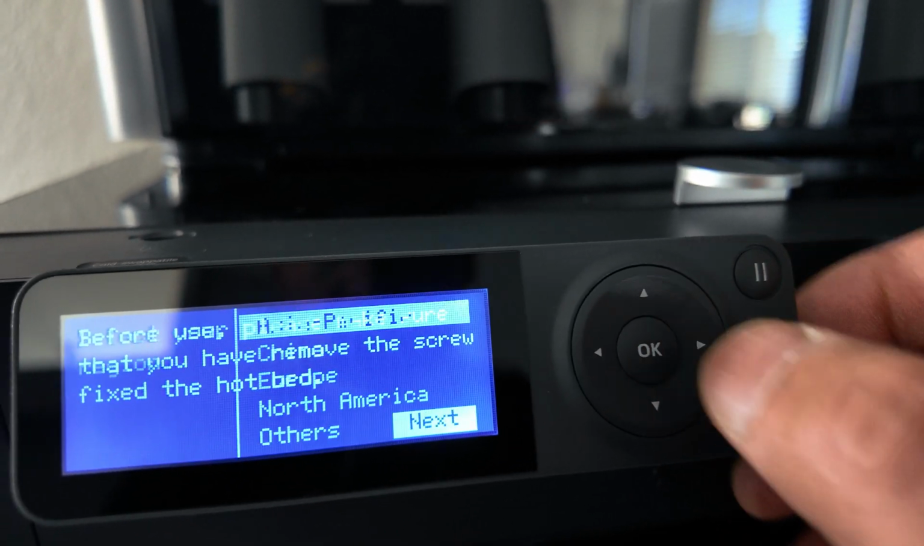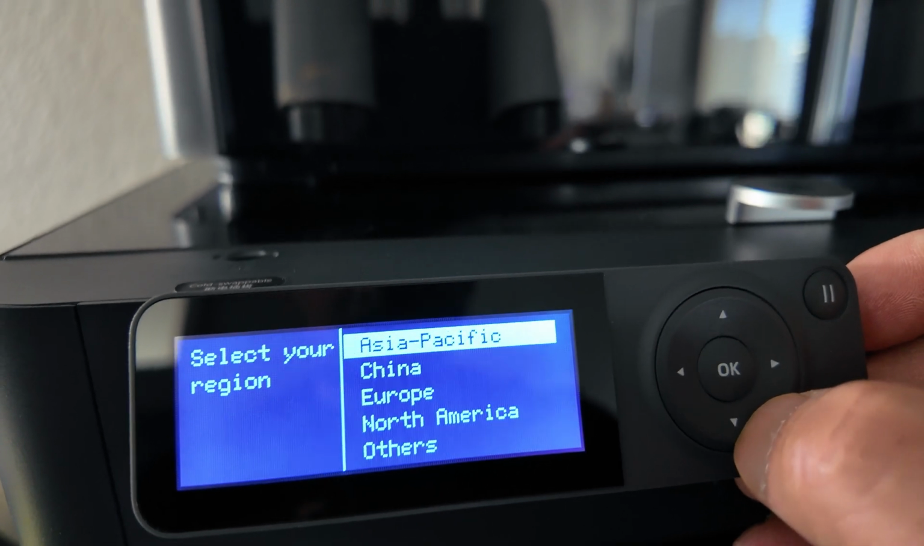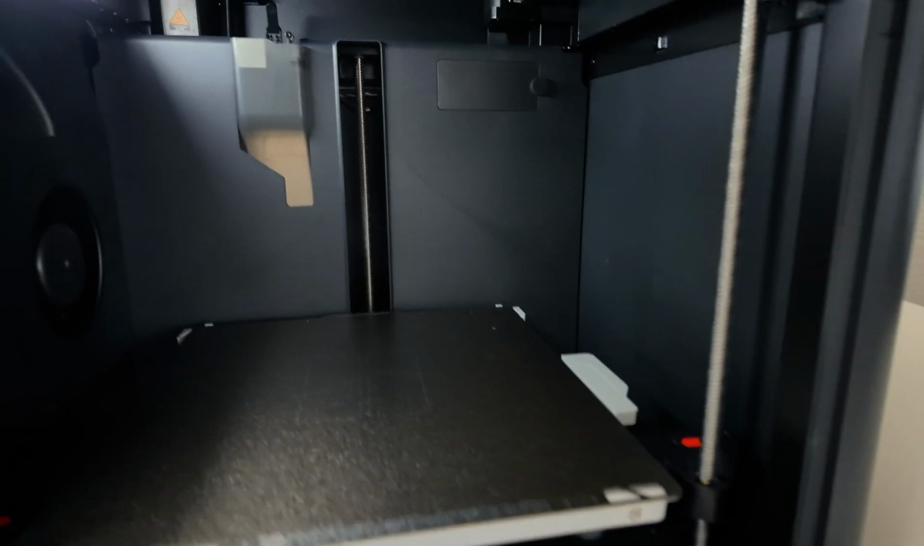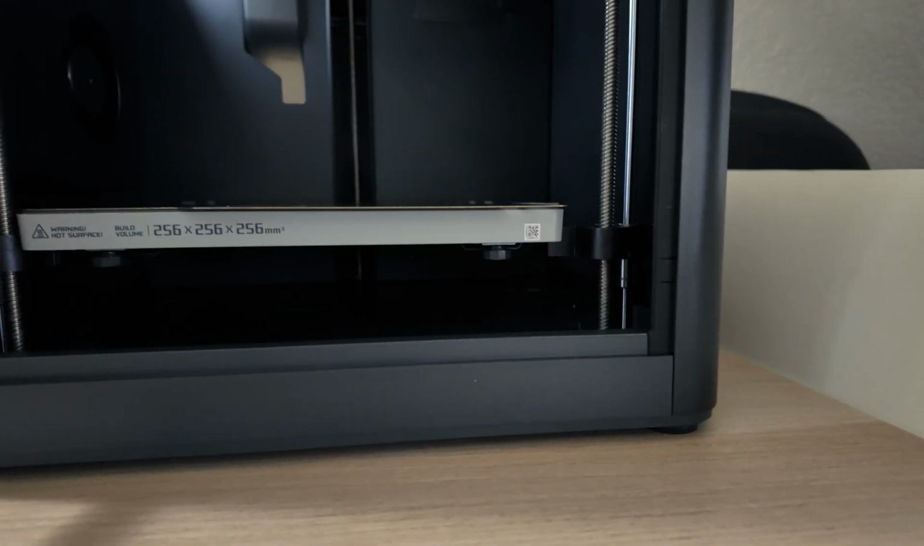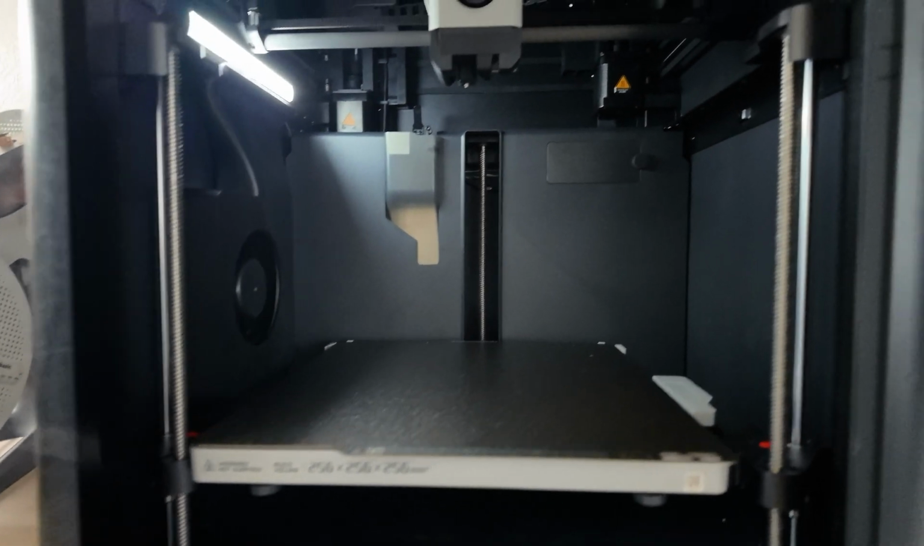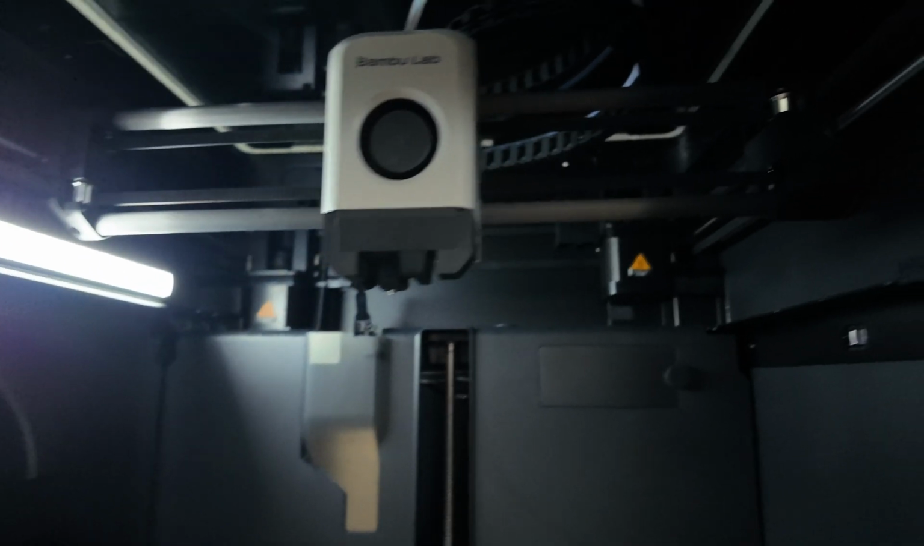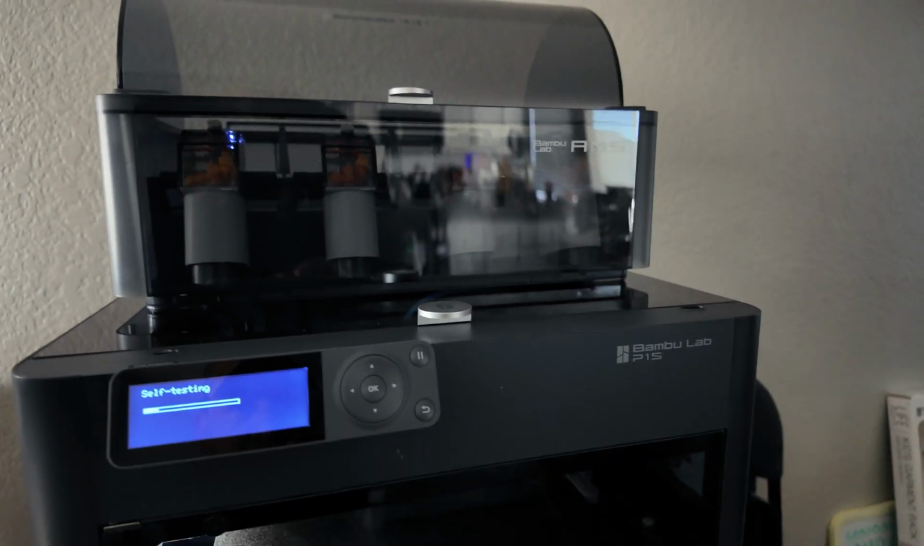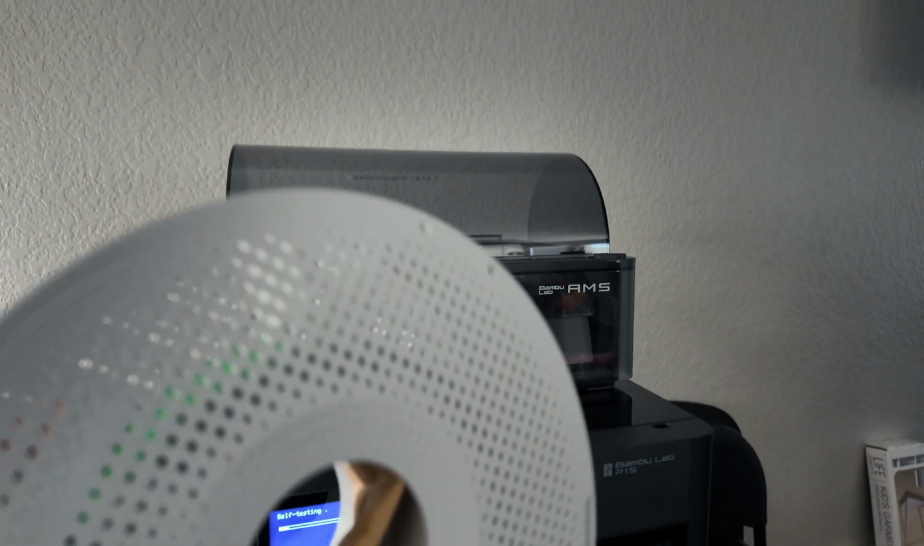Okay, I already removed the 3 screws. Right, let's get that out of there. Oh, did we get it out? Yeah. We got everything else. So it's doing a self-test right now. Make sure I got everything out. Pretty loud. Yeah, I forgot to put these things in there, the filament.